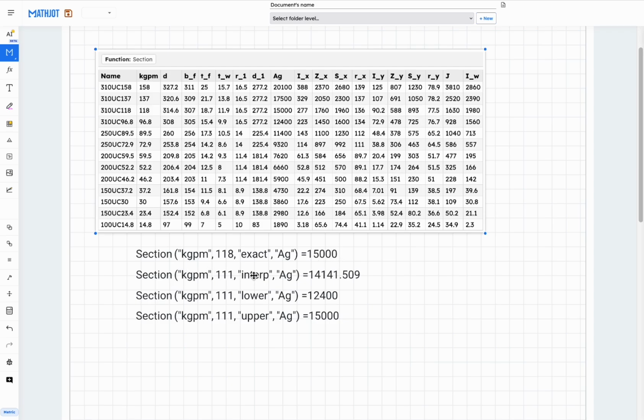The next one, the method is interp, which is short for interpolate. And so it interpolates between the two numbers that it finds. So between 96.8 and 118 will be 111, goes across and interpolates on AG in between here, and it gives you 14,141.